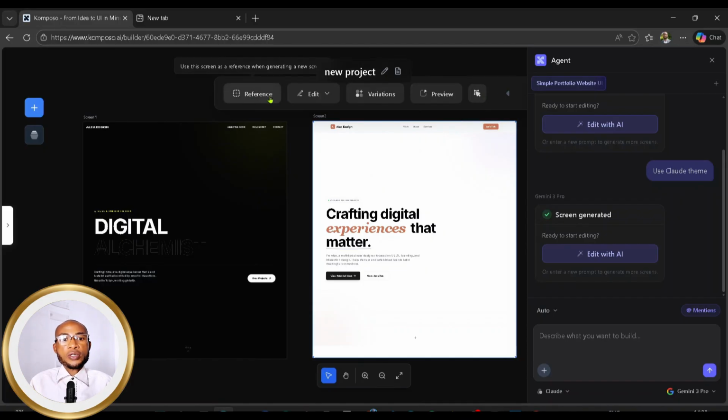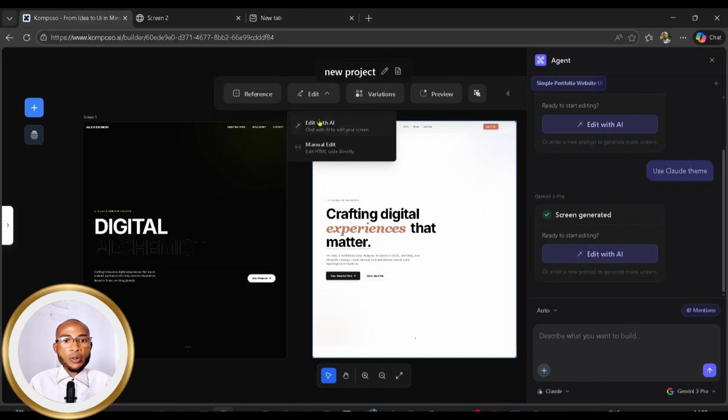So you can see this one says reference, and this one edits, variations, and then preview. If I want to preview the screen in a larger form, I'm going to click on this one. So that's for preview that we just checked. In case you want to edit, you're going to click on this edit tab right here.